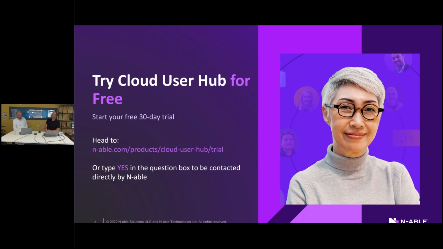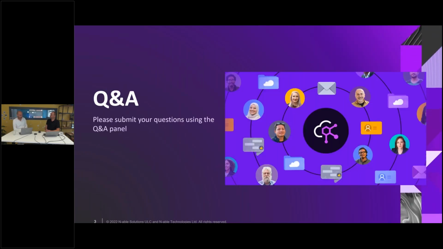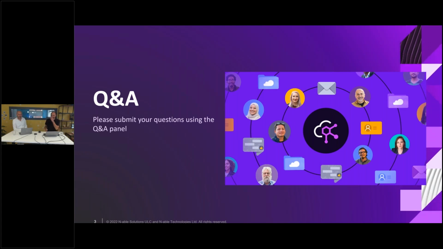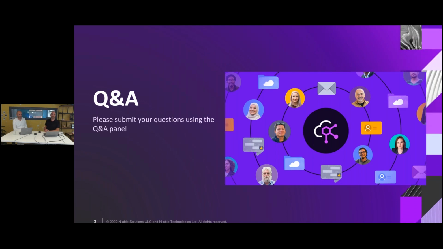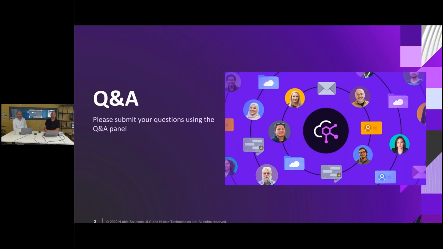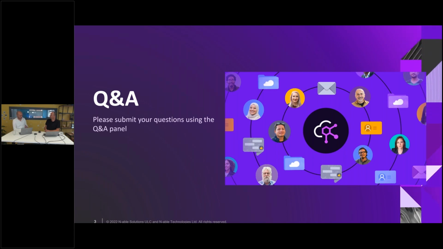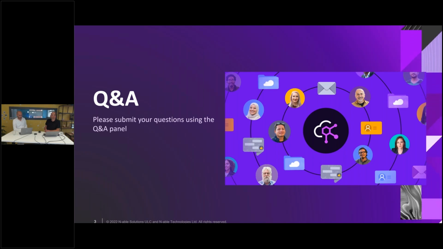New question. Is this new functionality built into N-central, or are there any additional licensing costs? The licensing cost is a question for you, of course, but it's currently a standalone product, literally called Cloud User Hub. So you can buy it as a standalone product. We're currently looking at integrations, of course, but right now it's a standalone product.